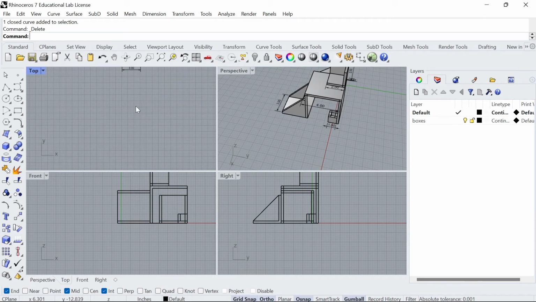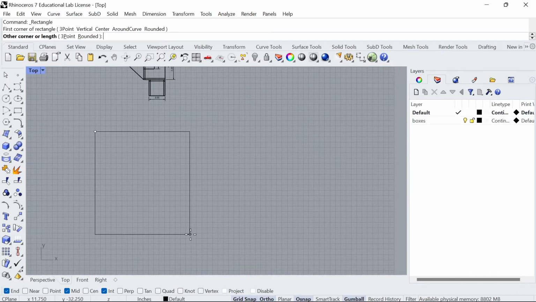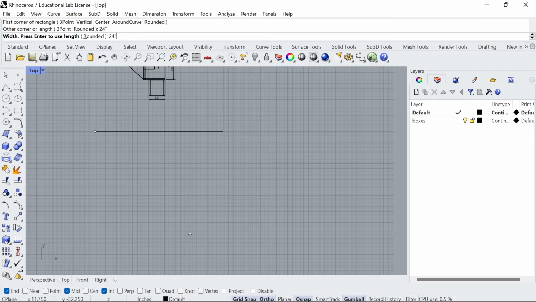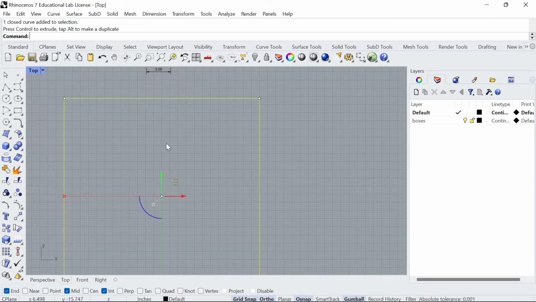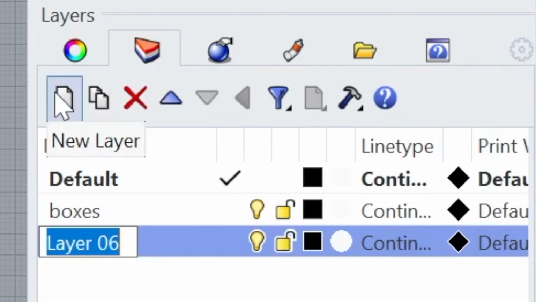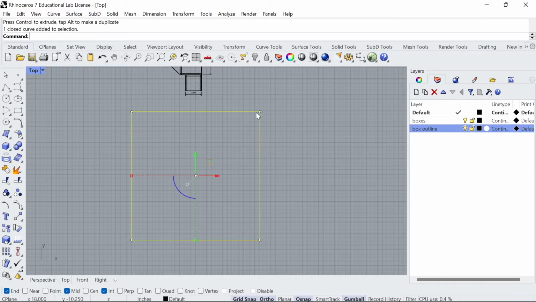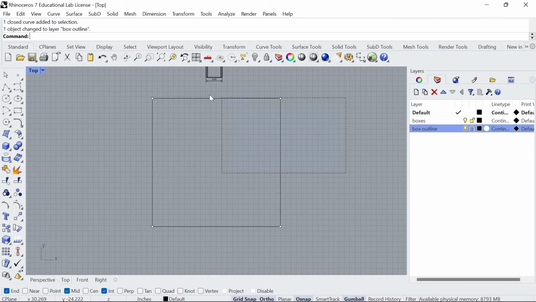So the first thing I want to do is set up my layout page. So I'll go ahead and I'll just get into top view. I'll go ahead and create a 24-inch by 24-inch box, or square, I should say. Just type 24 inches like that. And I'm going to go ahead and move this down like that. Okay, and I'm also going to create a new layer and call it, let's say, box outline. Okay, and I'm going to go ahead and lock this so you can't move it. Change object layer. There we go. So now I can't select it.